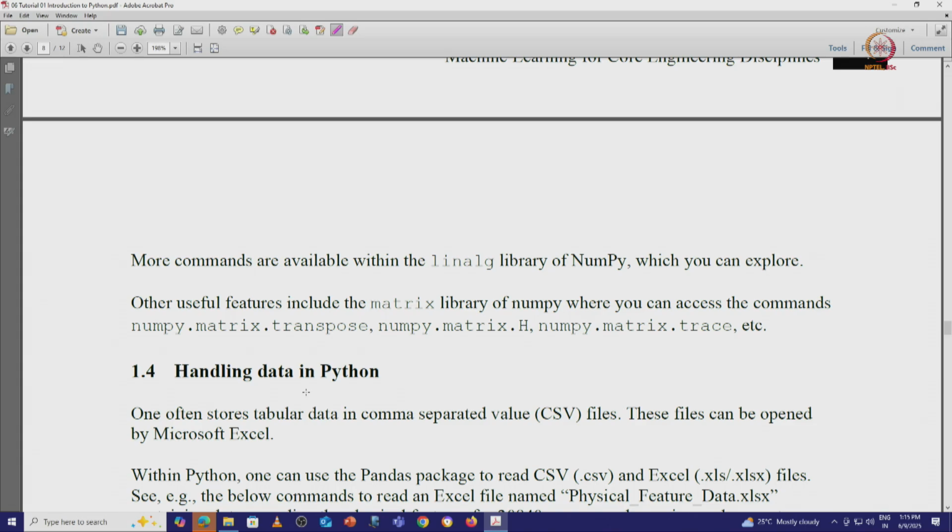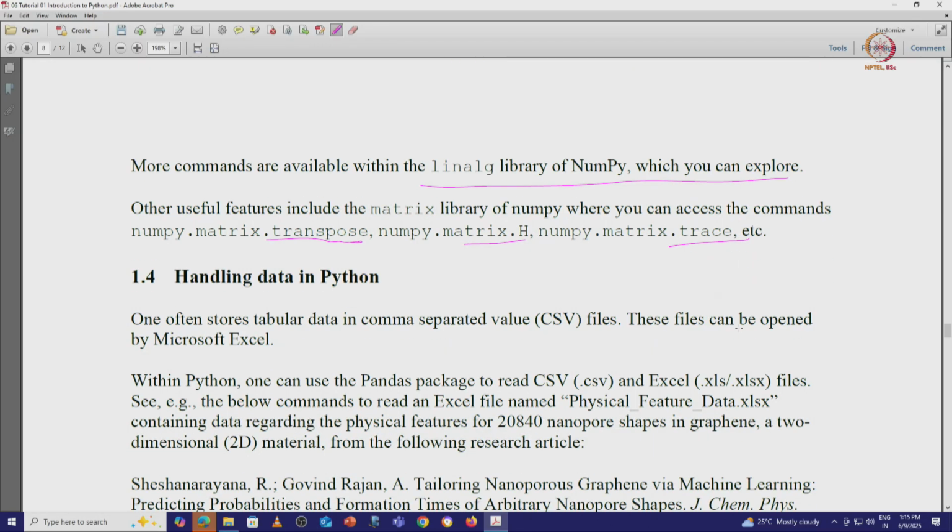So there are several more commands available within the linear algebra library of NumPy, which you can explore on your own. Some particular commands allow you to find the transpose of a matrix, the Hermitian, right, the complex conjugate transpose of a matrix, the trace, which is the sum of the diagonal elements of a matrix, and so on and so forth.